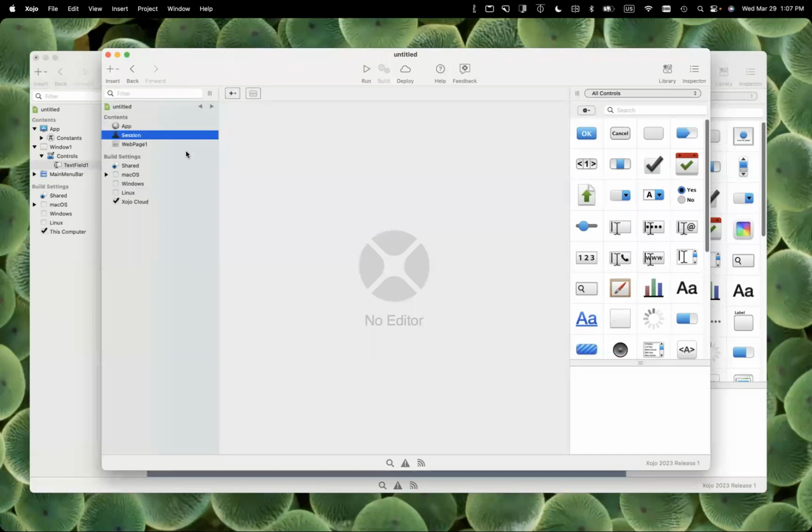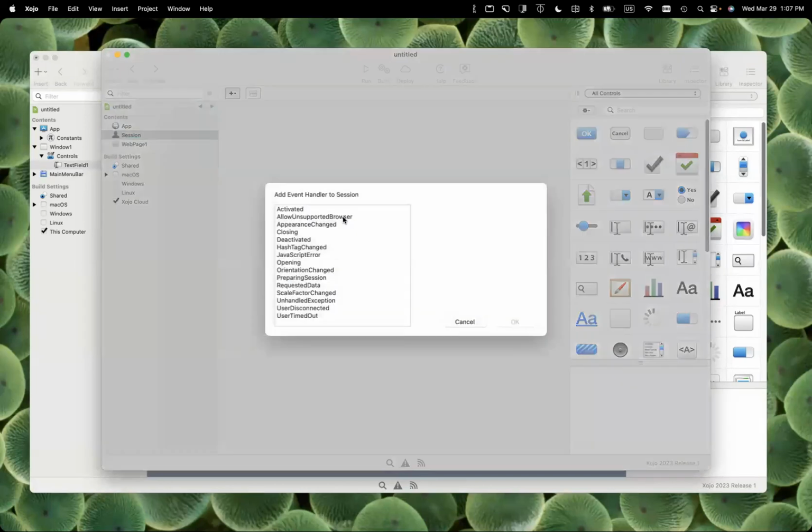Now, for the web, we have some extra things, like we have the session, and the session object has its own events as well. A session is basically when a user connects to your web app. And as you can see, it's got an opening event. So if you wanted to do something when a user connects to your web app, then the opening event of the session might be the place where you want to do that. There's a lot of other events here as well, of course.